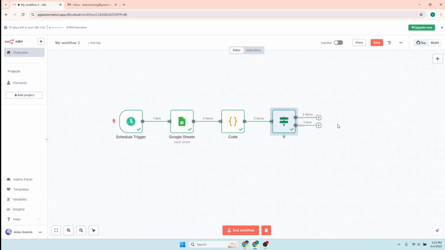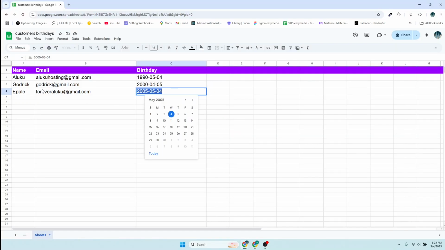We go back. So the next step is now sending a message to the email address, and we are going to make use of Gmail to do that. We are going to automate that from our Gmail account. So just click on this because we are relying on the true, we leave the false. The false has one item, the true has two items, so it should be able to send an email to those two emails. So I'll just check. First email is Aluku Hosting. This is my email, and foreverAluku@gmail.com is also my email. So let's see if this is working.